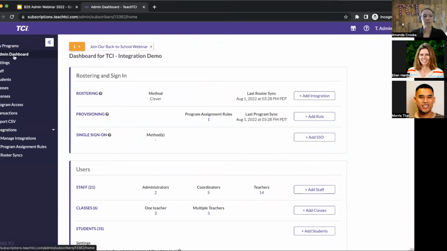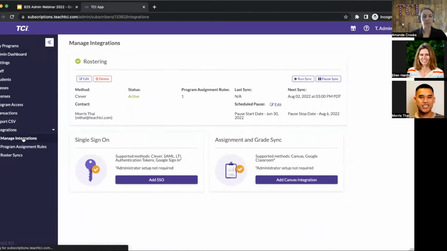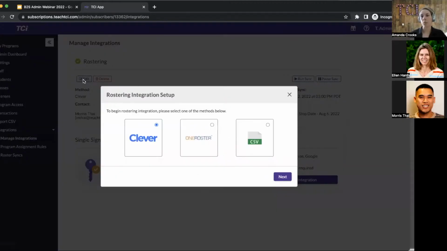When I signed in, I'm here on the admin dashboard, and I'm going to use the sidebar to navigate. For any integrations like rostering or single sign-on, you're going to want to come here to manage integrations. I already have a roster integration with Clever set up, so this is what the final product looks like. When you're just starting, you're going to see a card that looks like this, but it says rostering. You would just click on the purple button to get started. But here I can click edit and walk you through the same setup wizard that you would see when you first start.